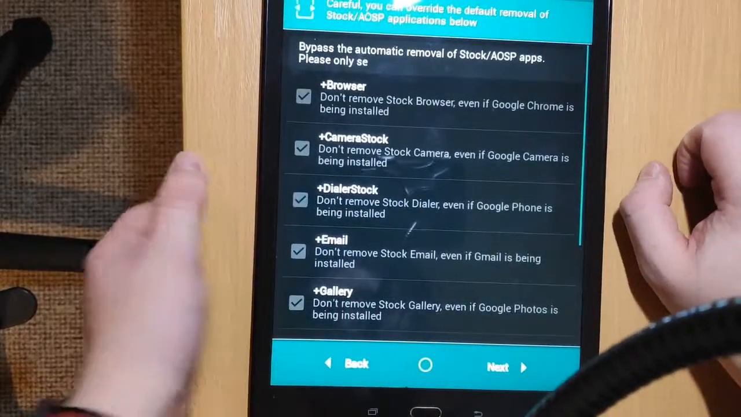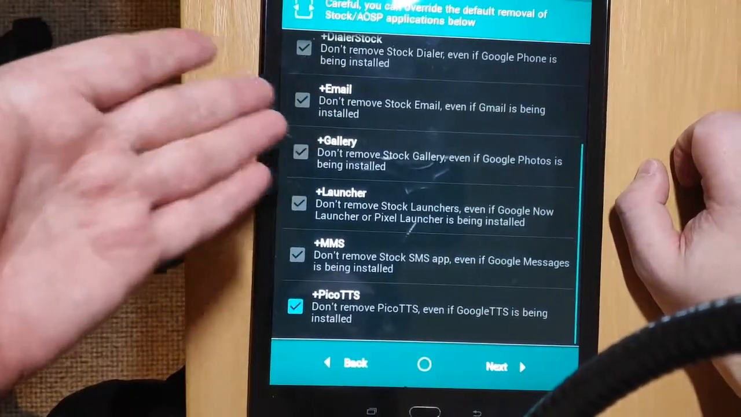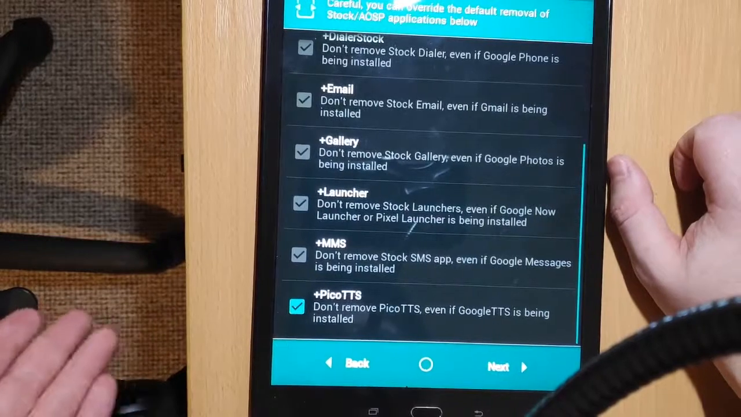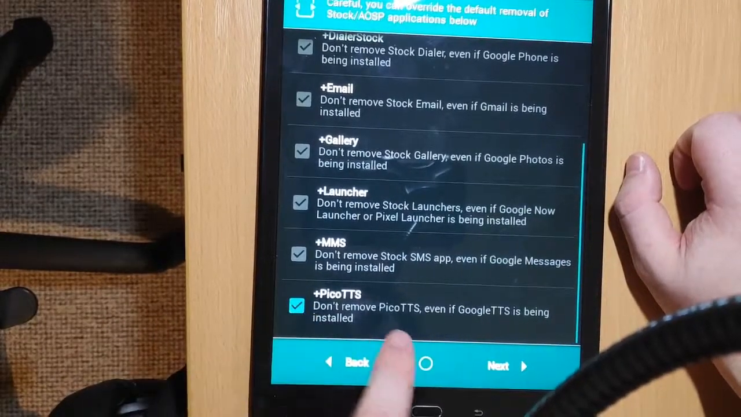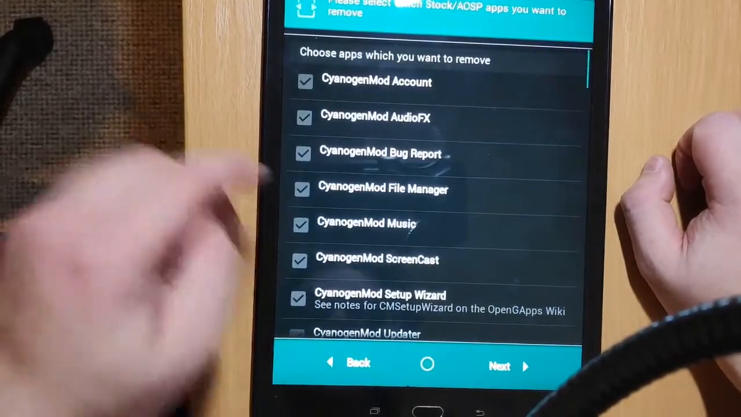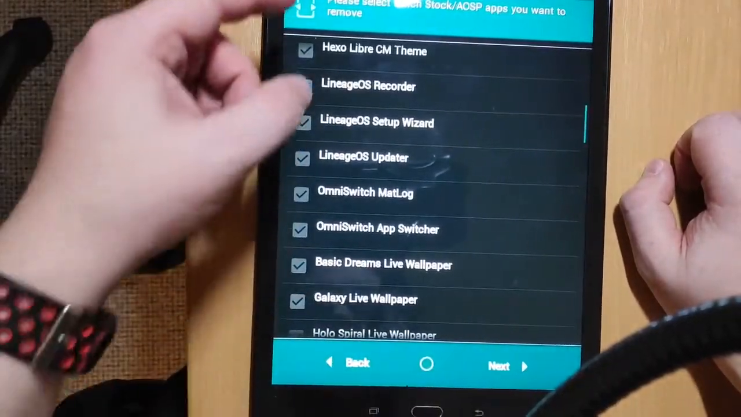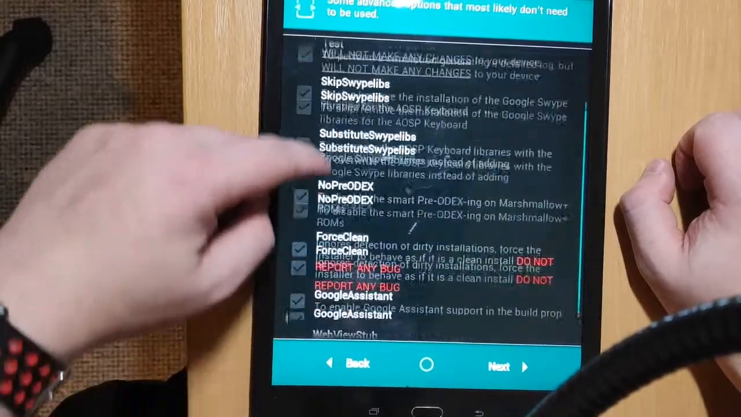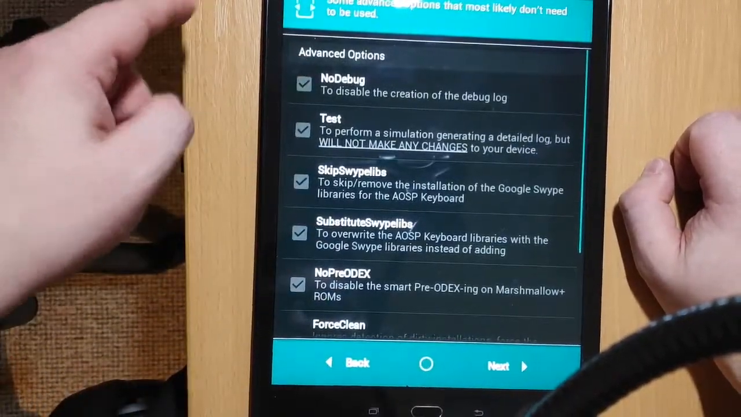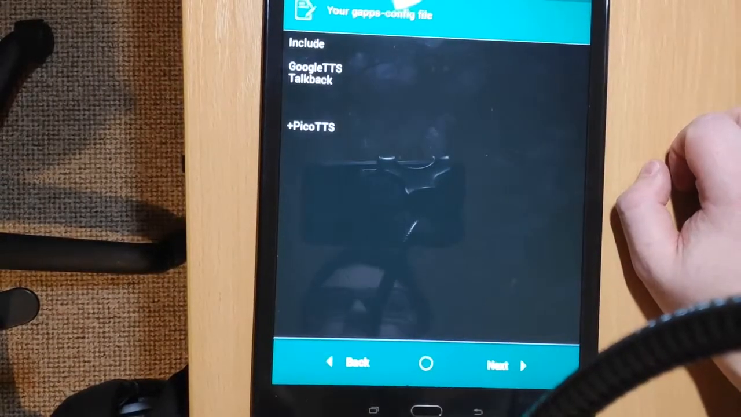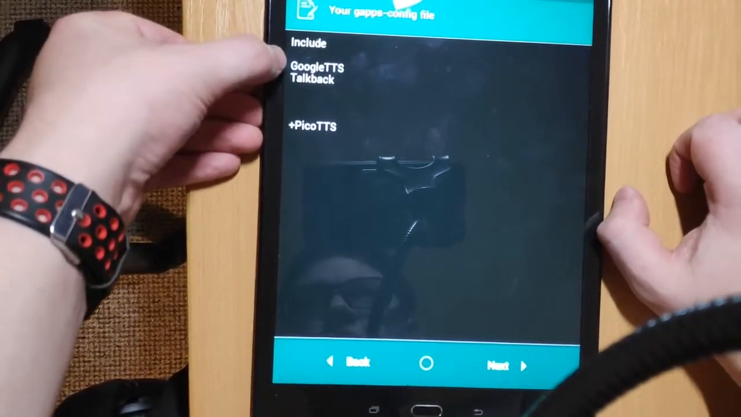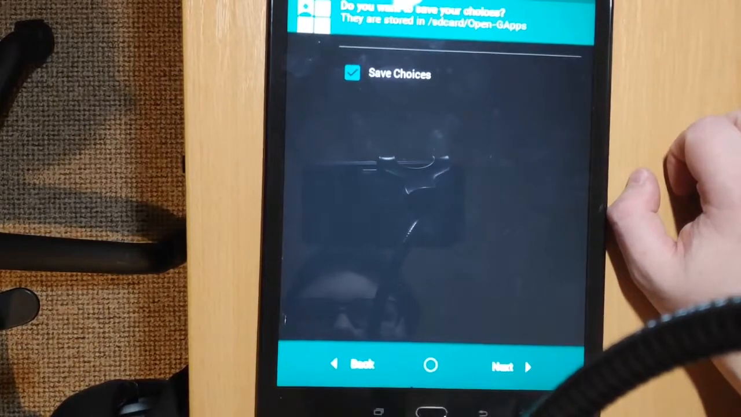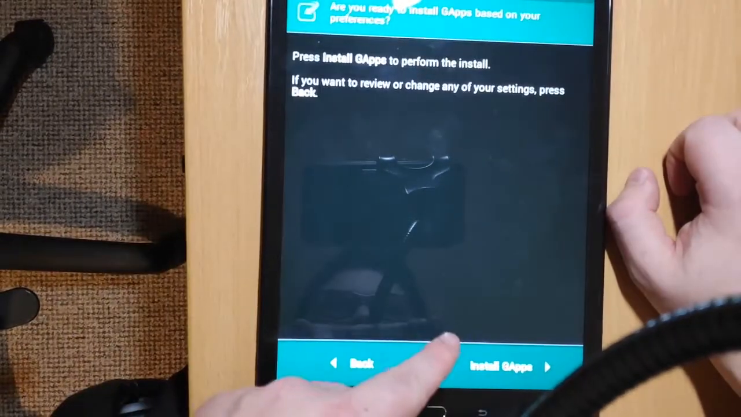So I'm going to click on Next. It asks whether you want to remove any of these; you can read through which ones you want, but it says don't remove Pico TTS. I know that's something to do with speech, so I don't know if it matters, but I selected it to be on the safe side. Next. Any of these? Nope, doesn't bother me. Please select which stock apps you want to remove. I don't really want to remove any, so I'm going to click Next. I don't need any of this, so Next again. As we can see up here, we're going to include Google TTS, TalkBack, Pico TTS. Click on Next, then Save Choices.